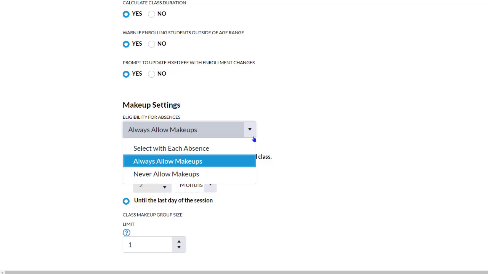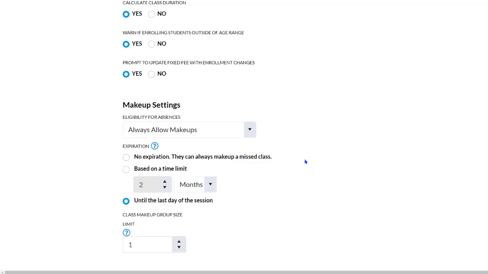One thing that some people don't realize is that if you choose select with each absence, you have to go in to your database to select whether or not they are eligible for a makeup. So it doesn't keep you out of your database as much as you may have initially thought. And is there an expiration? There is no expiration based on a time limit or until the last day of the session. That is what I've got done.